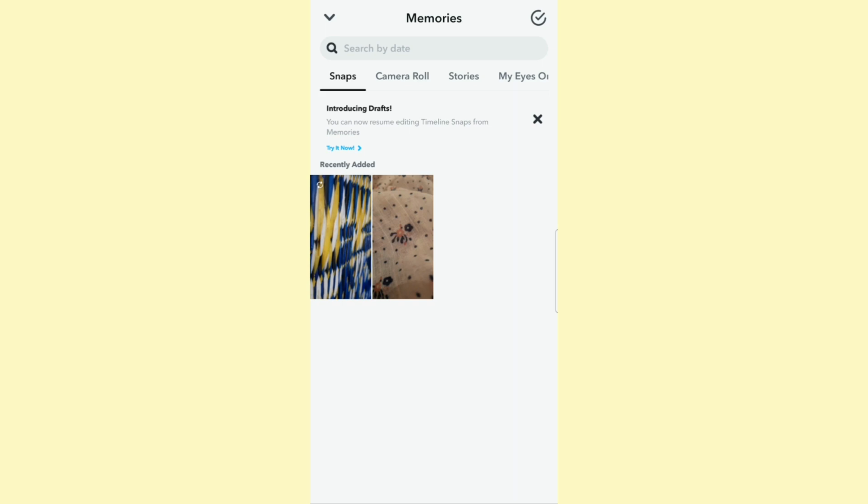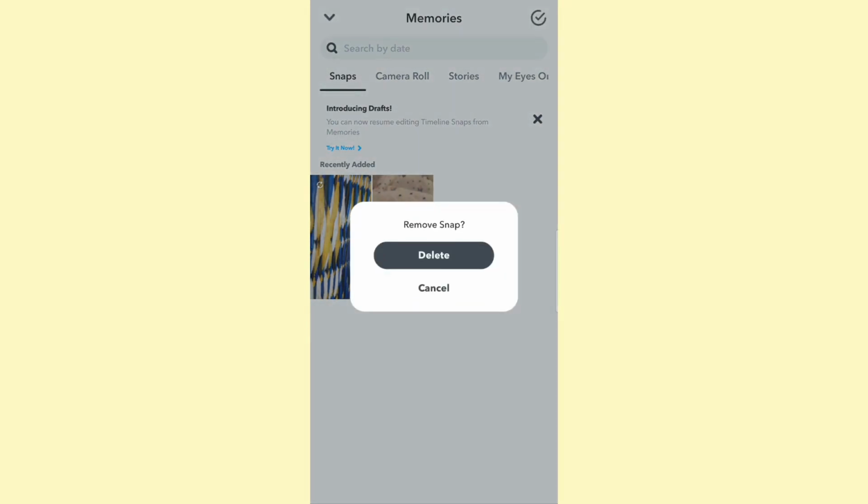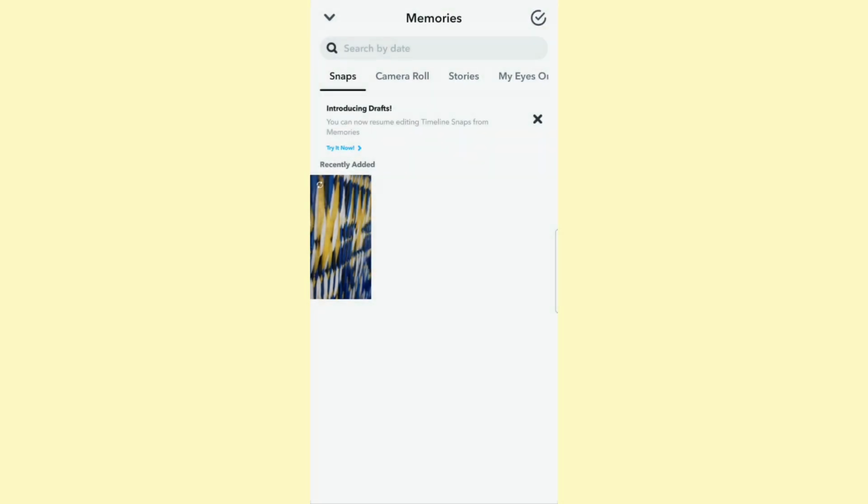The first one is to just click and hold on the memory that you want to delete. Then from the given menu list at the bottom that just appeared, click on more, then click on delete. And once you do that, you will get this confirmation box that asks you, are you sure you want to remove this snap? Click on delete to confirm.